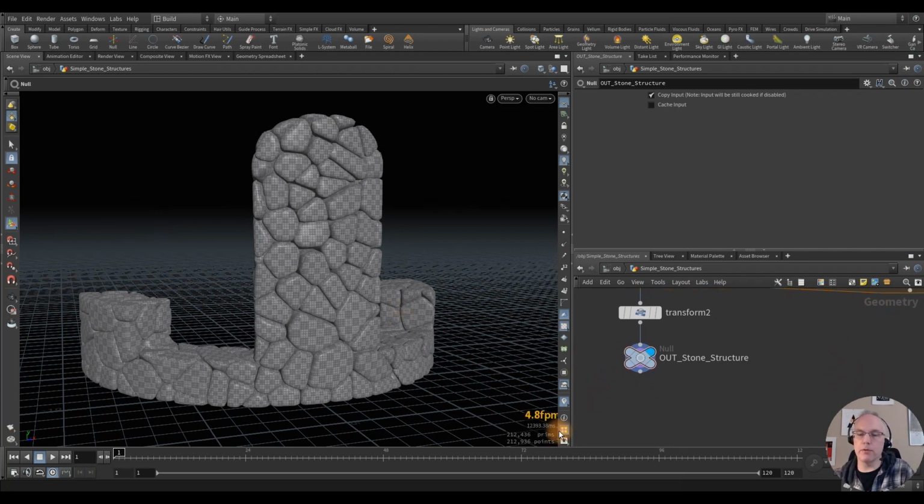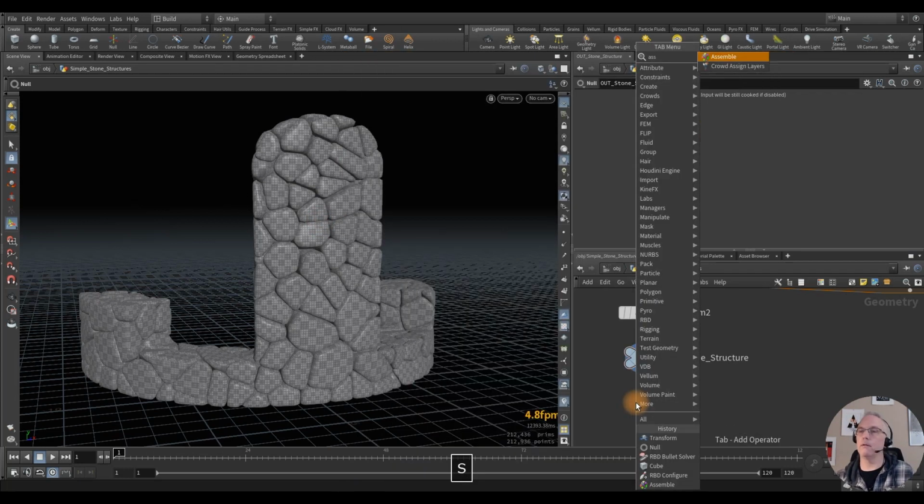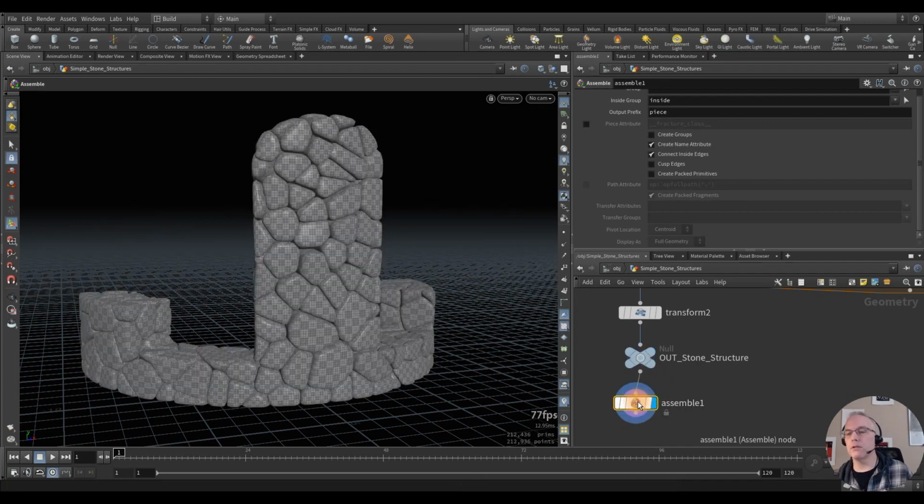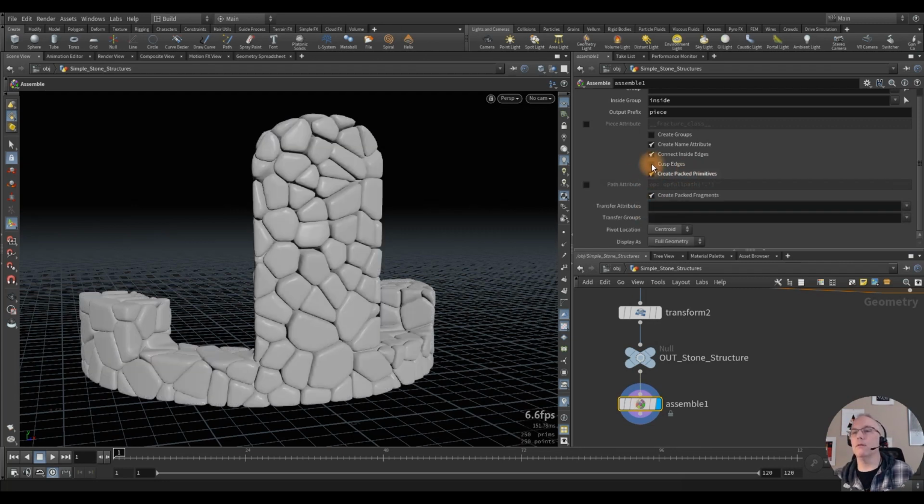So the first thing we need to do is take all of these prims and points, which is kind of a lot for an RBD sim, and compact them down into individual stone pieces for the RBD, which is going to be more friendly for the solver. So let's use an assemble node and create packed primitives based on the pieces that it sees. As soon as we do that, we're going to lose our UV, so we need to make sure that we transfer attributes here to grab the UV.